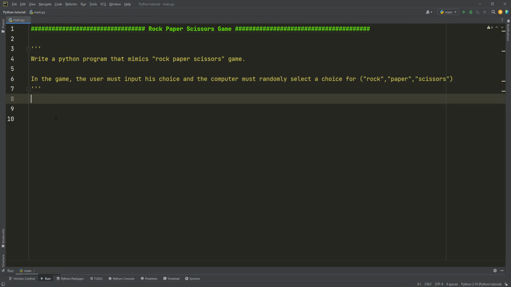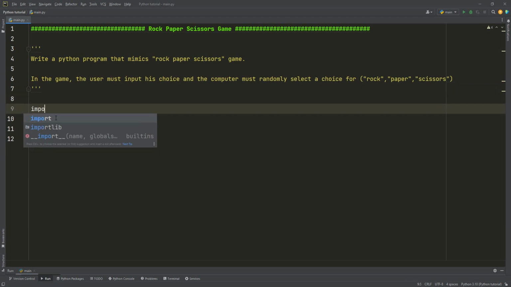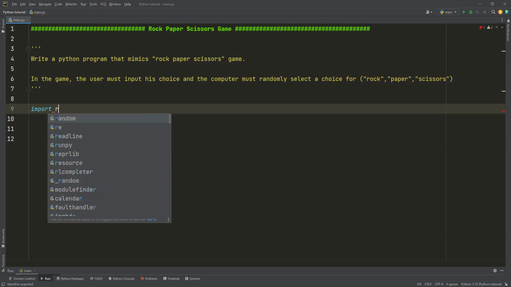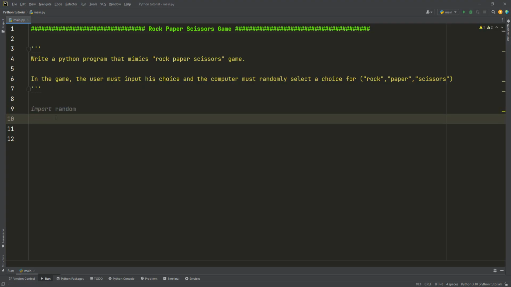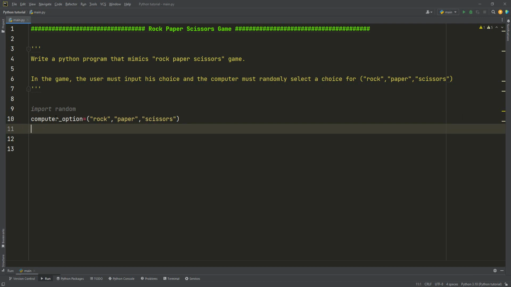The first thing to approach the solution is to import the random module. All of this exercise is just to practice the random module. So first we import random, then I have to have my computer options, which are a table that contains rock, paper, and also scissors. This is the option that the computer should select from.